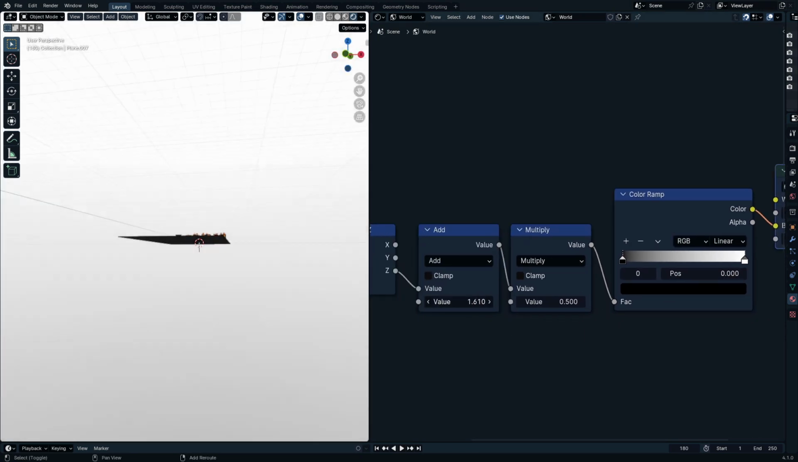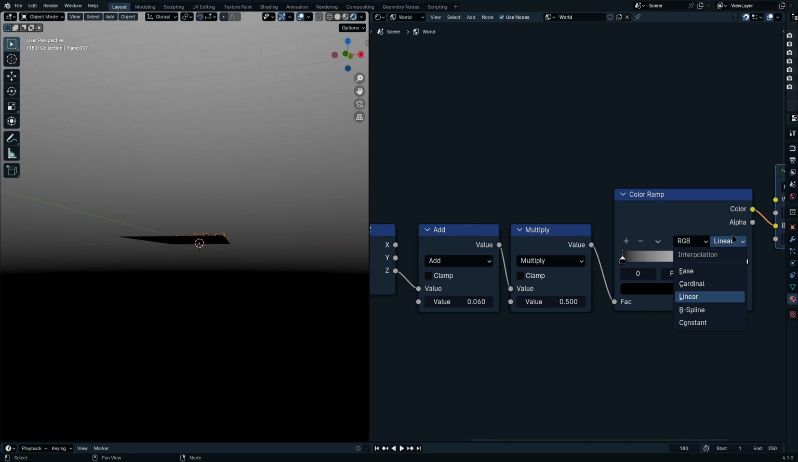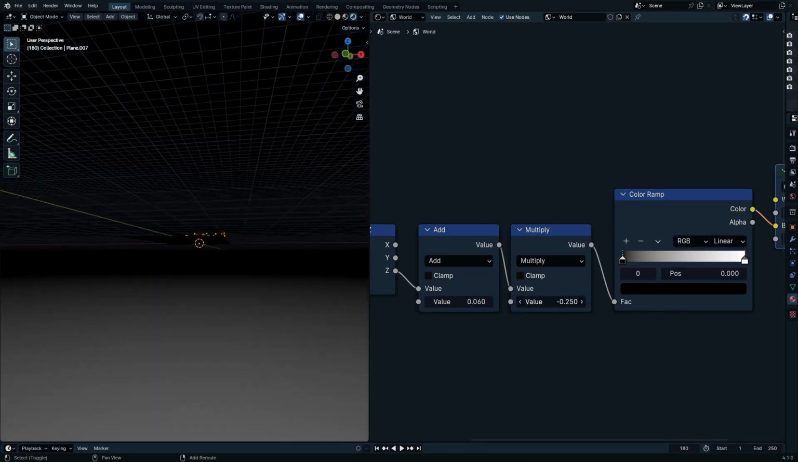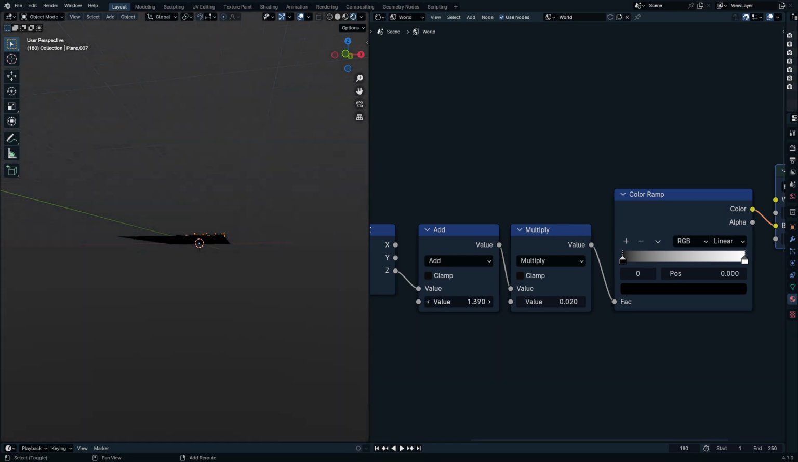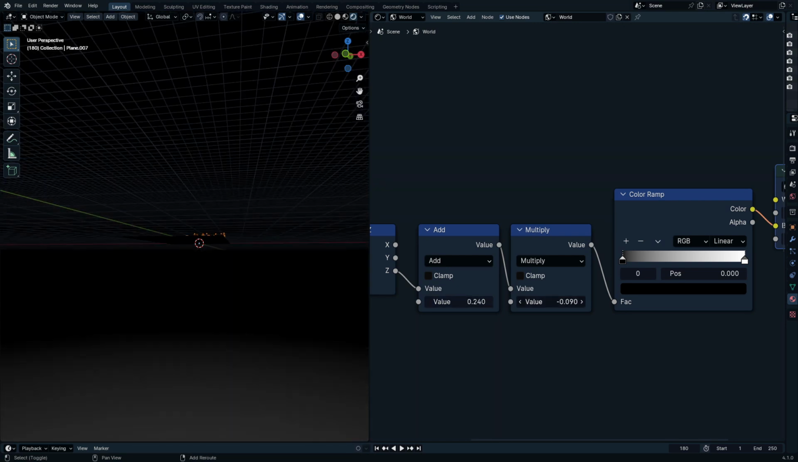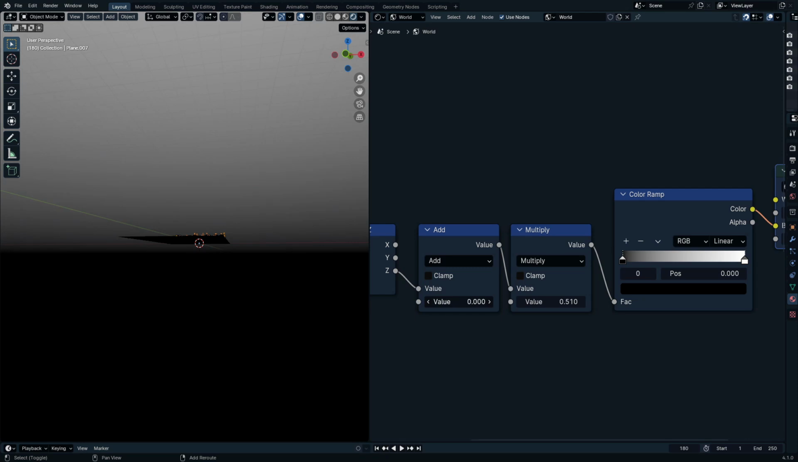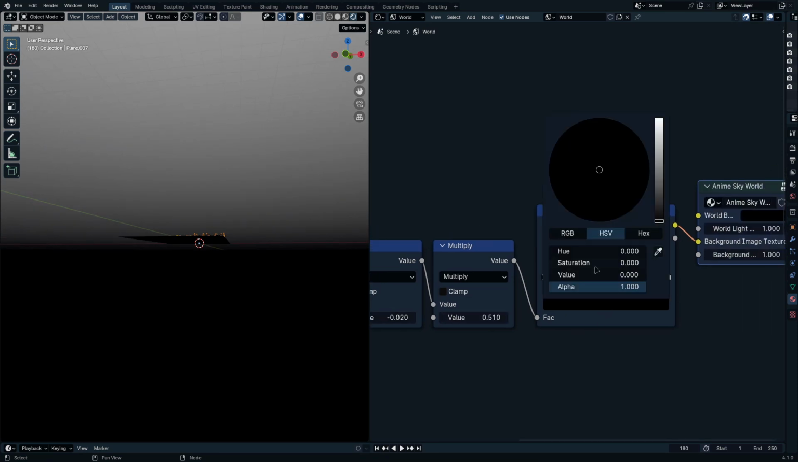It's pretty good. Now we can control this gradient. We can make it smoother using this multiply. It's a heck of a lot smoother. Maybe that's too much. Draw something like this. And we need some colors.